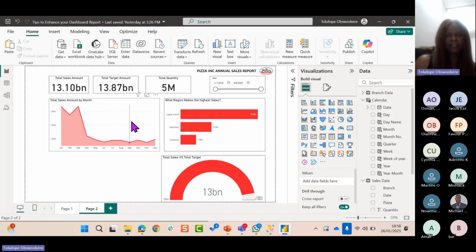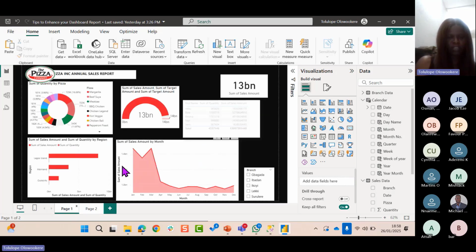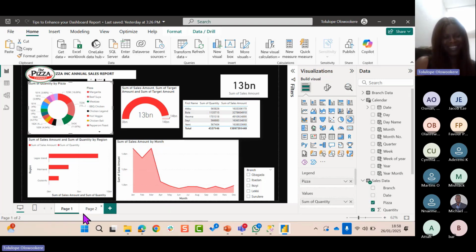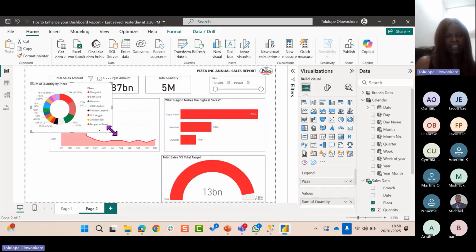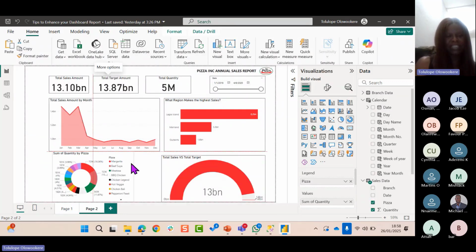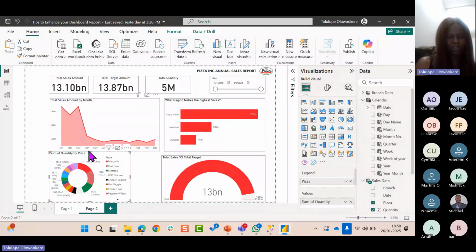Let me see, do I have any other chart that I didn't bring in? Okay, this one. Okay. So it's very important that I bring in this. So I'm going to drop this one here. This is an example of a chart that you should never use, this kind of pie chart.